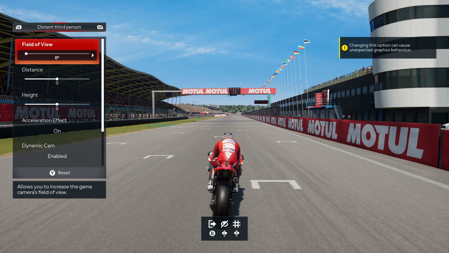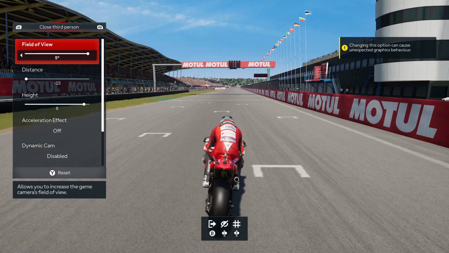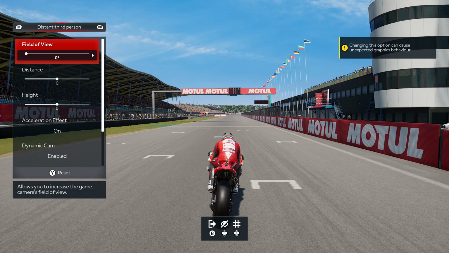The reason I don't use the distant third person one is that, if you watch when I go from one to the other, it lifts up, so instead I'm kind of looking down at the track now, whereas you look at that, it's like I'm looking nearly at the start light.